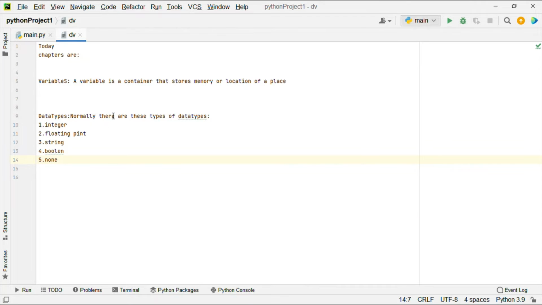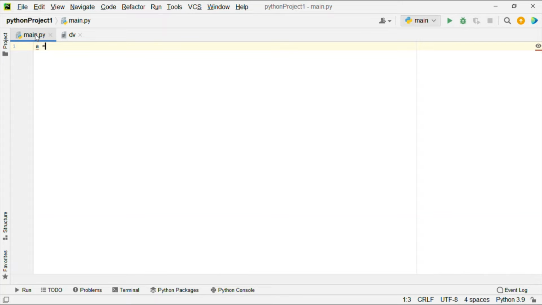Next are data types. Normally, there are these types of data types. First one, integer. Second one, floating point, string, boolean, none. Data type means if you are declaring a variable, and in that variable you are writing some data. For example, I'm declaring A as my variable and putting some data in it. So I'm putting that Harry Potter is having one soul of Voldemort. I don't know the spelling actually, so I have written something. If you know the spelling, comment to me in the comment box. Sorry, single quotation.